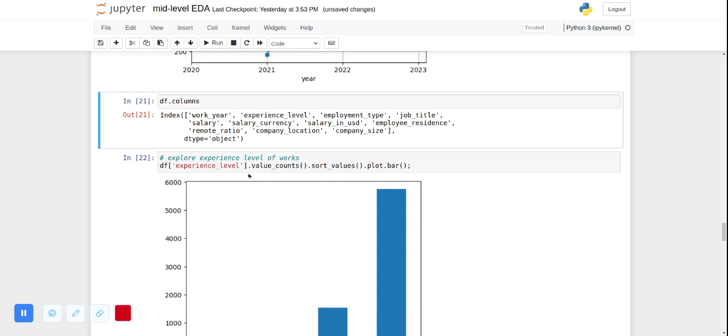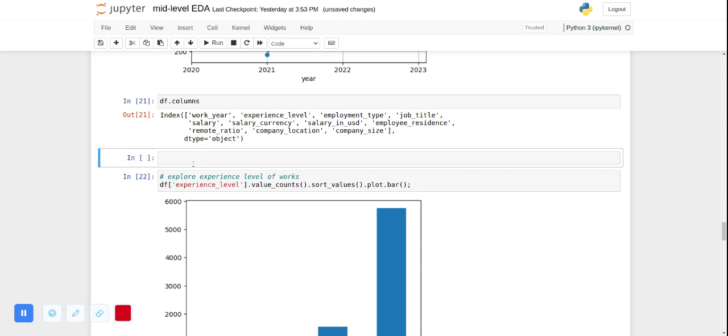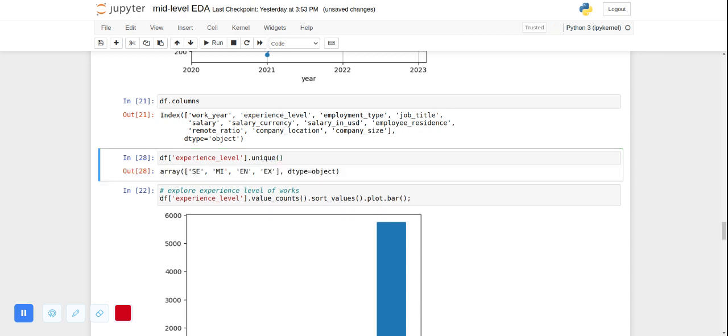So what we do is, remember the value counts method. What it does, before that, let me create a cell up here. It is going to count the number of times a particular unique value occurs in that particular variable. So when we look at the experience level, when we do the dot unique method, we see the unique values in there.